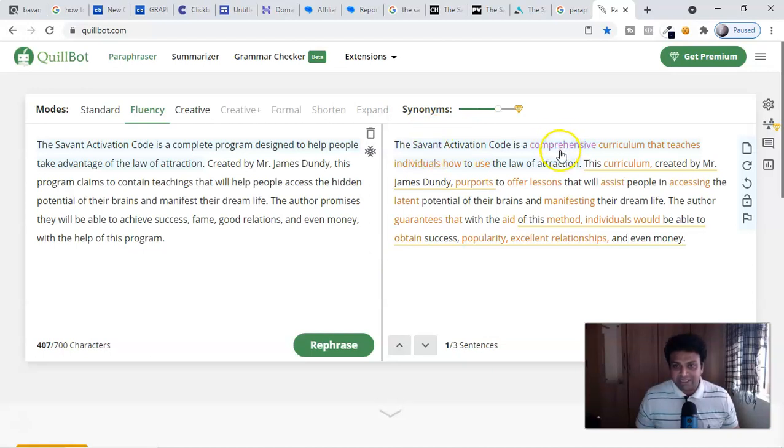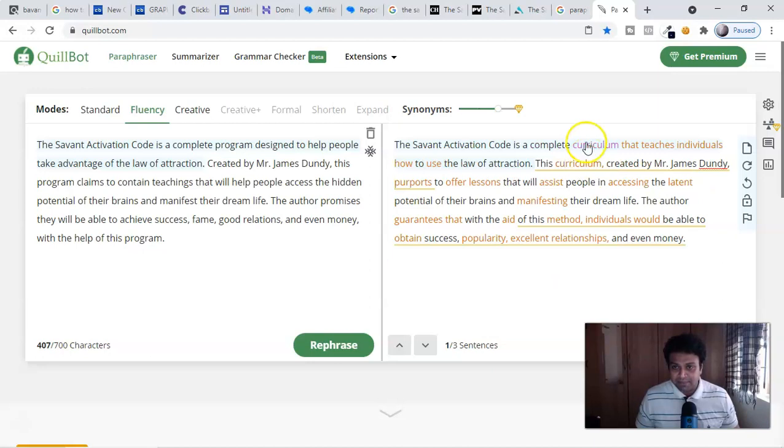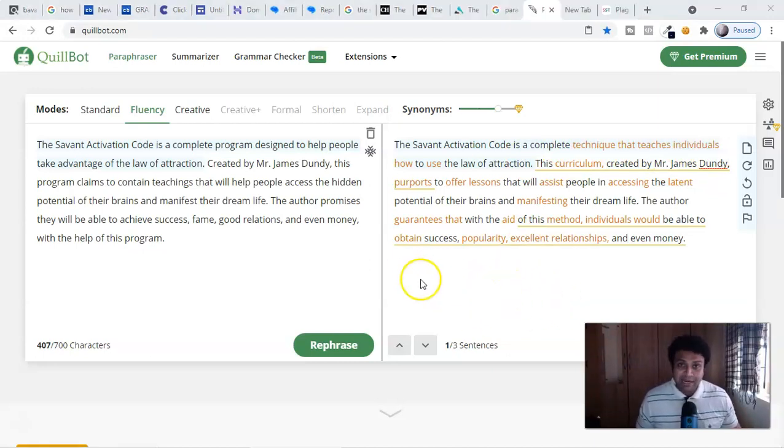If you want to change this word, comprehensive, you can click here and you'll get other words. Look at this: detailed, sophisticated, extensive, and there are more you can get. You can change this, or even keep the same word, complete. For this, they will change something else in your article. This way you're going to create a unique article, not a copied one. At the end, guys, it will give you a plagiarism-free article.